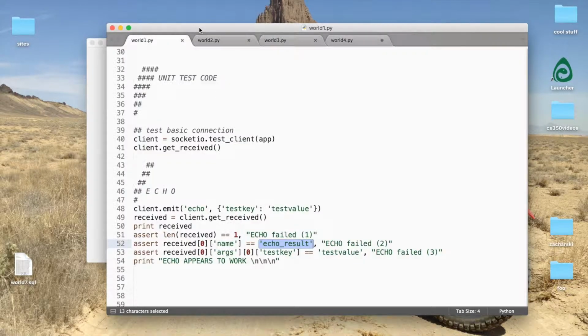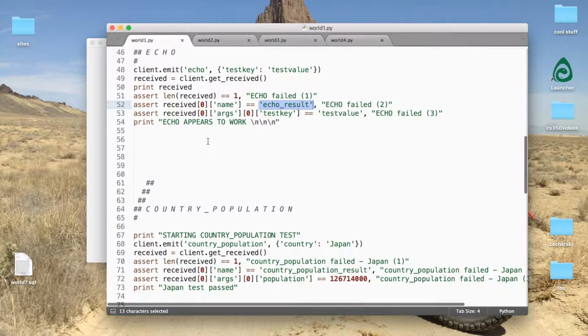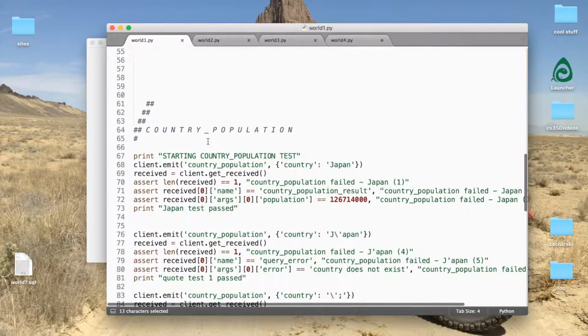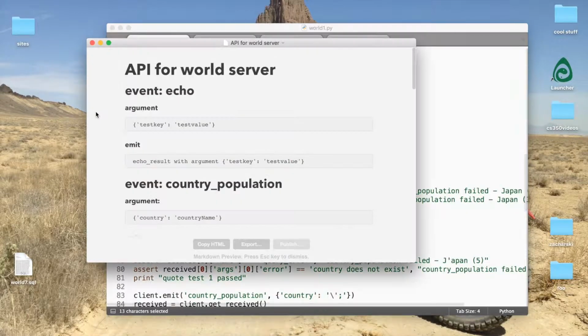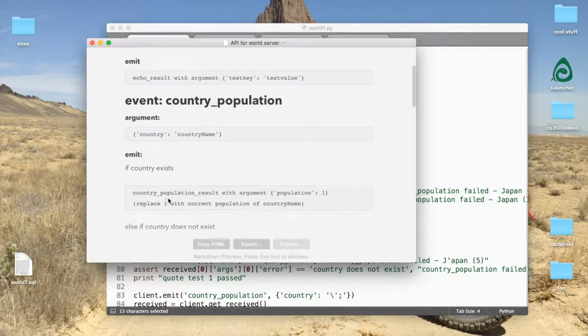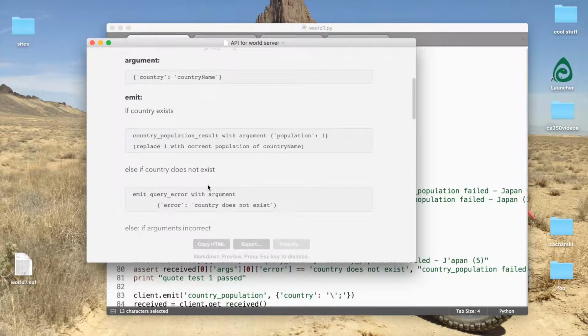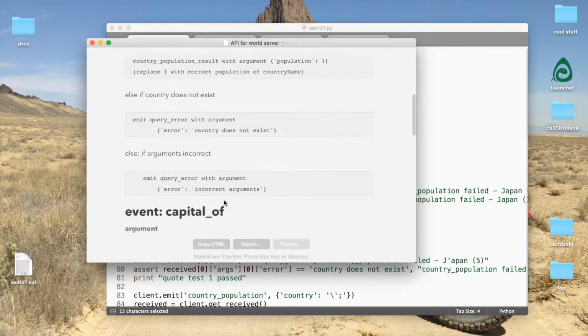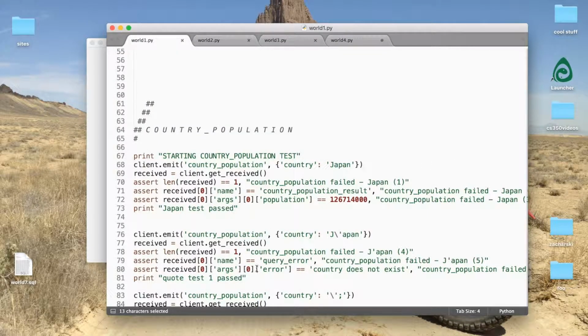So now let me look at more about my unit tests. Here I've created a test for country population. Remember, according to the API, it's going to take this argument country with some name of a country. And if the country exists, it's going to emit this event country population result with this argument. Else, if it doesn't exist, it's going to give me an error. Or if the arguments are wrong, it's going to give me a different error. So that's what all these tests are doing here.